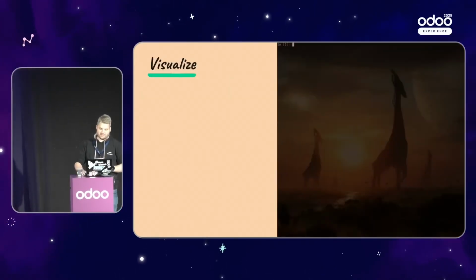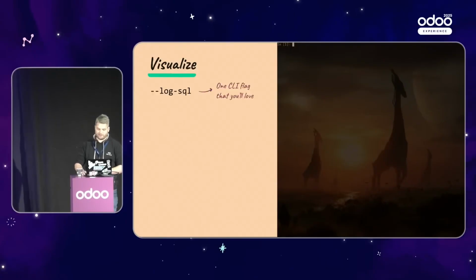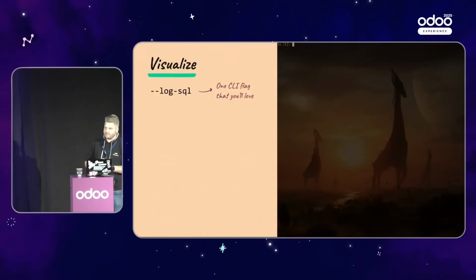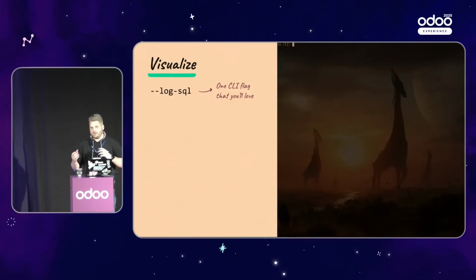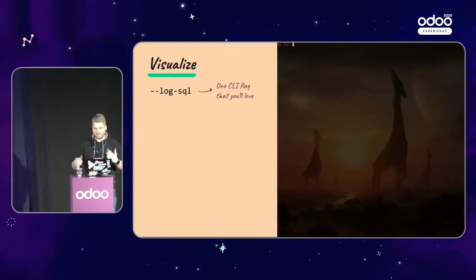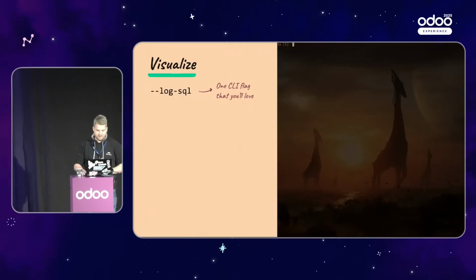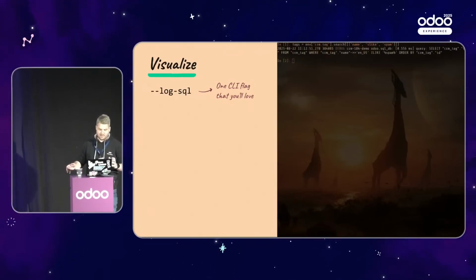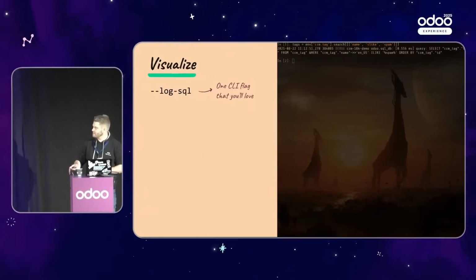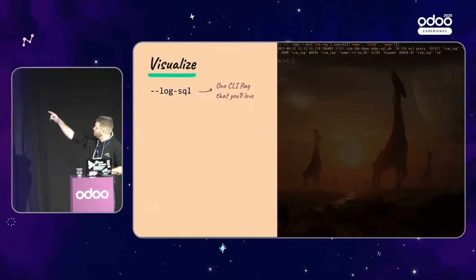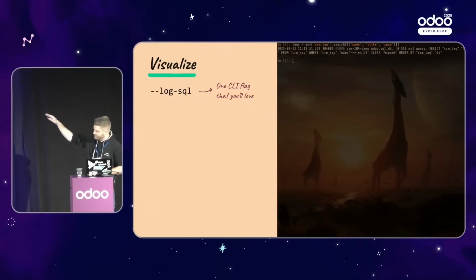So to visualize, there is a great flag that's called the log SQL flag. This basically will show you every SQL query that's run when you execute some code in the shell. Here, for example, as you can see, I search for CRM tags that have spam in their name, and you just have the query here just beneath it.